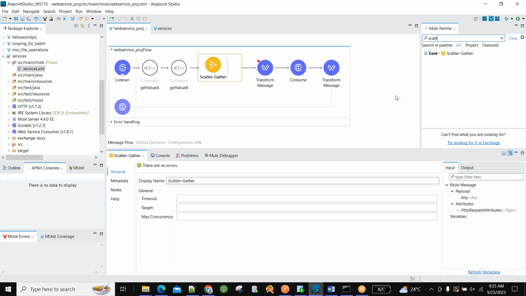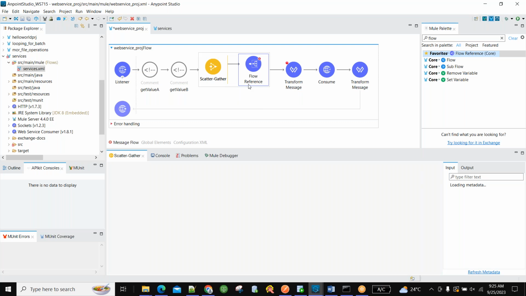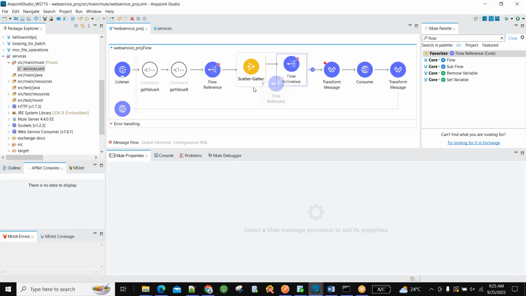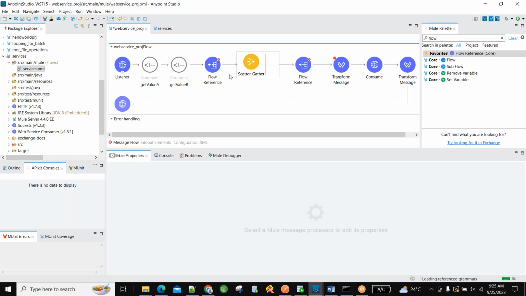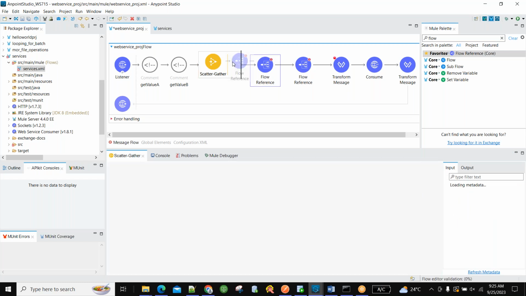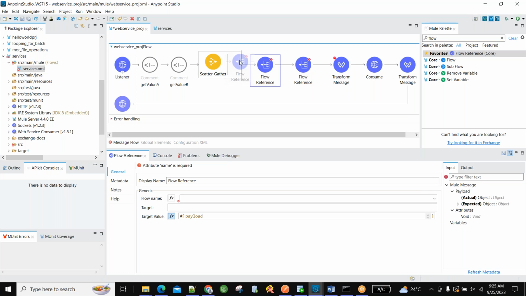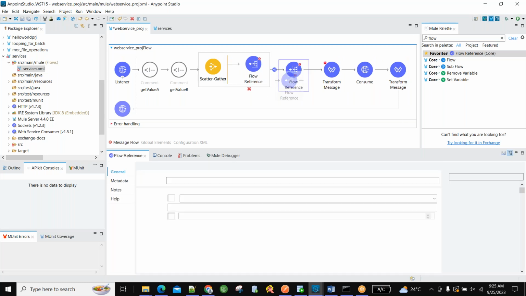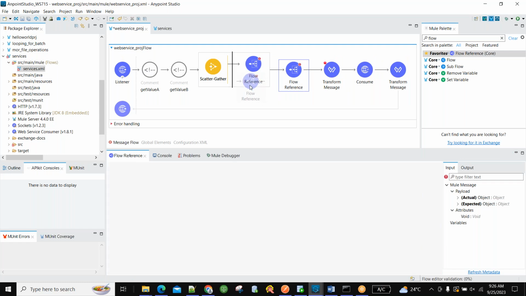For scatter gather, always it will be flow references. Click one flow reference, try to keep one flow reference inside it, and try to keep another flow reference. Parallelly, you can execute it. It has to come. Another flow reference, down. See, down I can keep.